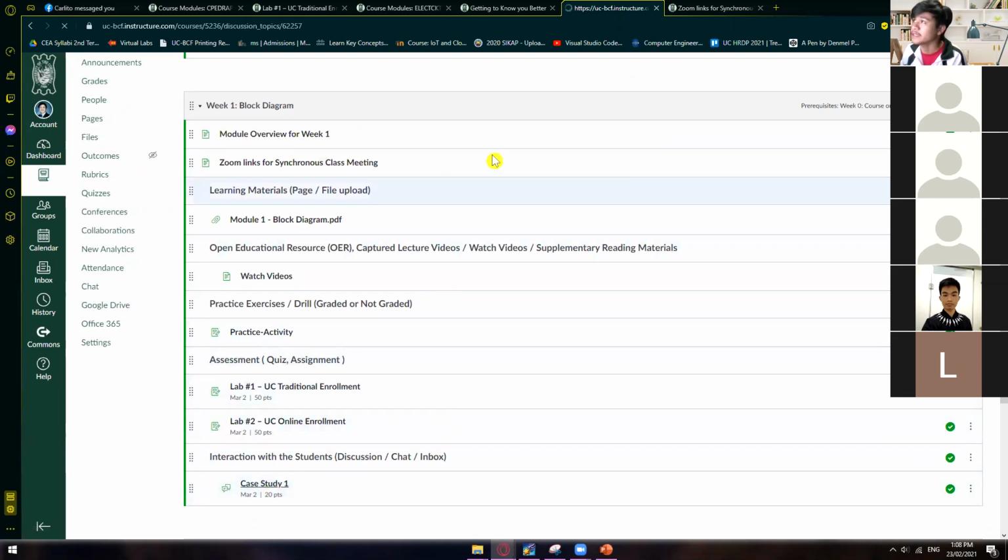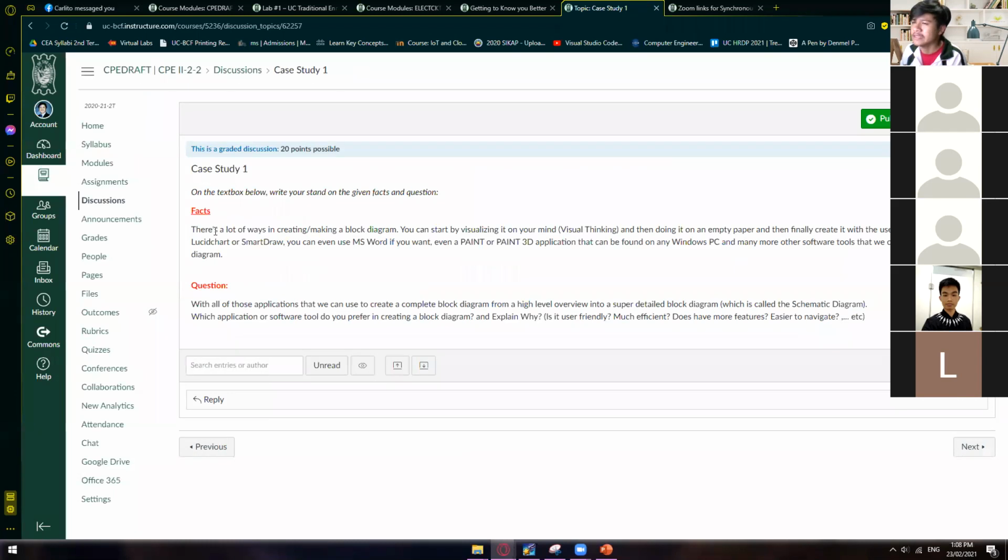One more thing for case study number 1. I've only said here that there are a lot of ways of making a block diagram. You can start by visualizing it in your mind, which is called visual thinking, then doing it on empty paper, and finally creating it with software like Lucidchart or SmartDraw. You can even use Microsoft Word, or Paint or Paint 3D that can be found on any Windows PC, and many other software tools that we can use to create a block diagram.